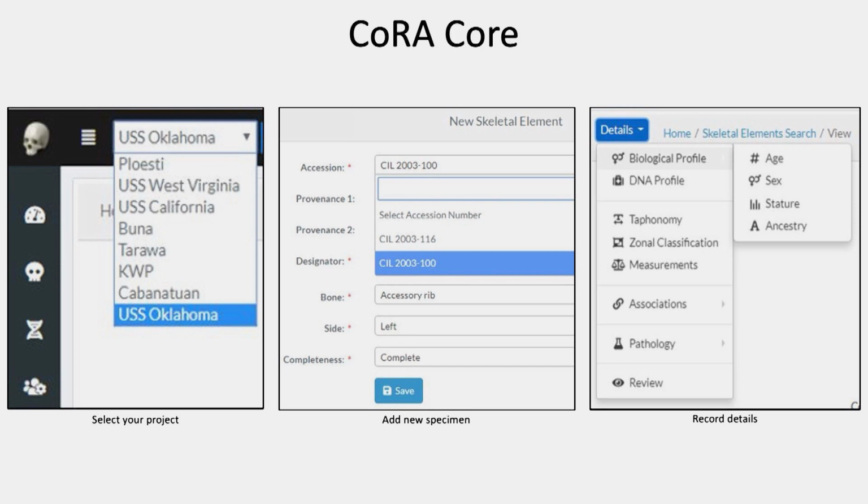The DPA agency has decided that for any commingled remains going forward, they will use Cora due to the success. The screen in the middle shows you how you inventory a specimen into the system. And here, you'll find on your far right how they record details for every specimen. For every specimen, they try to create a biological profile.